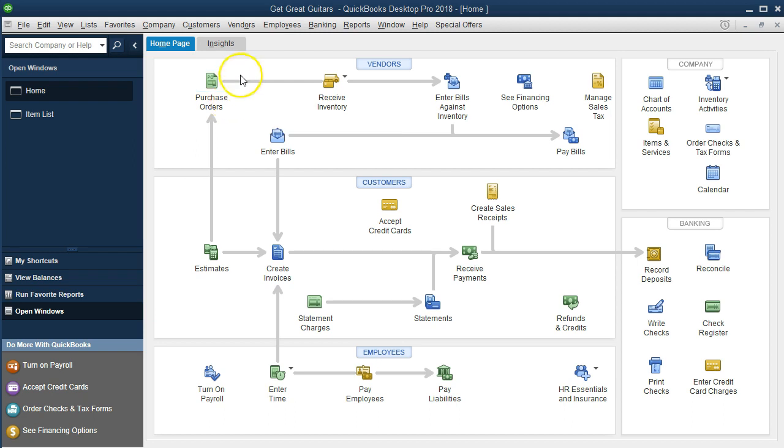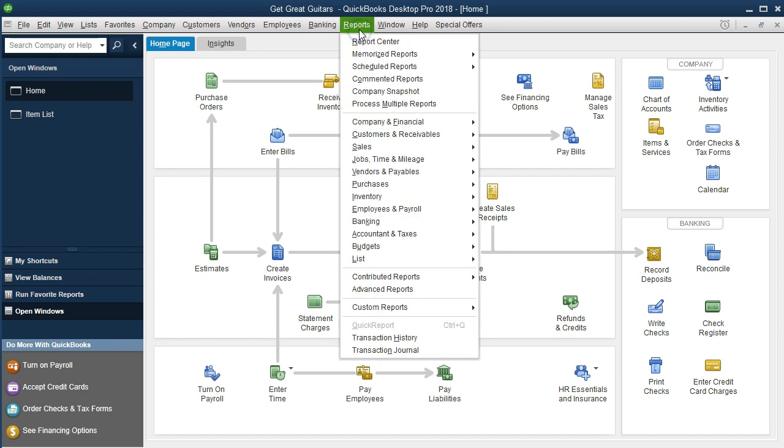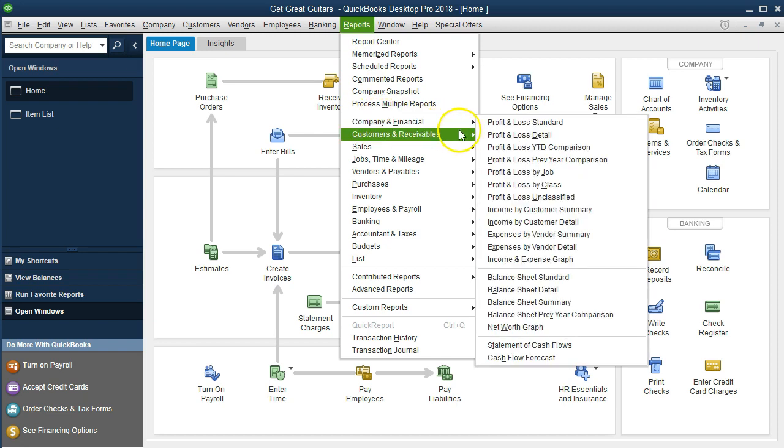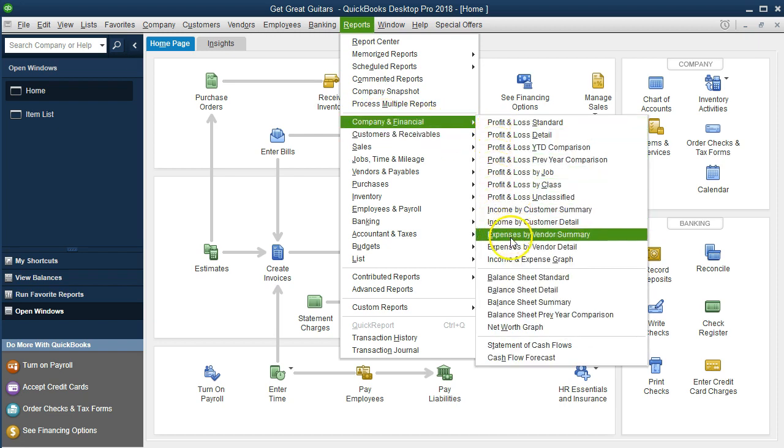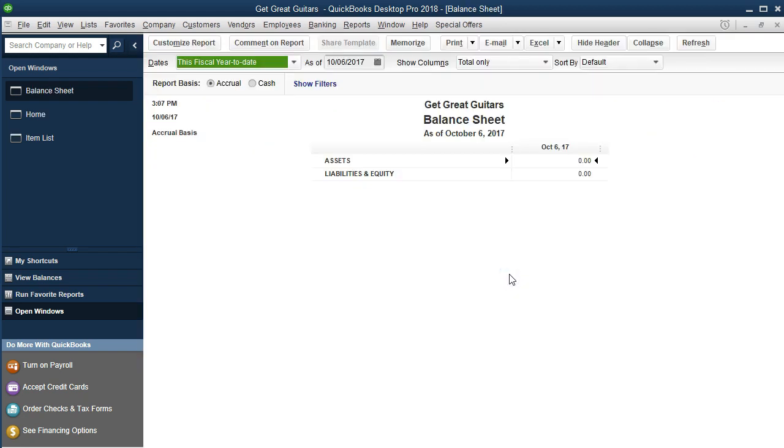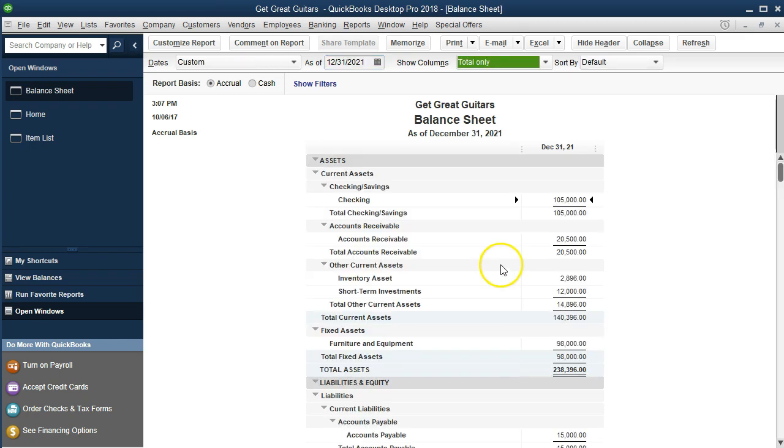Note again that this purchase order is very unusual. The purchase order does not create or cause a financial transaction, meaning it's not going to affect the reports, our main financial statements. So to take a look at that, let's open the main two financial statements, those being the balance sheet and the income statement, by going to reports up top, scrolling down to company and financial. I'm going to start with the balance sheet. We'll keep that open, and that's going to be as of 12/31/21. That's the year that we happen to be working in here within this problem.